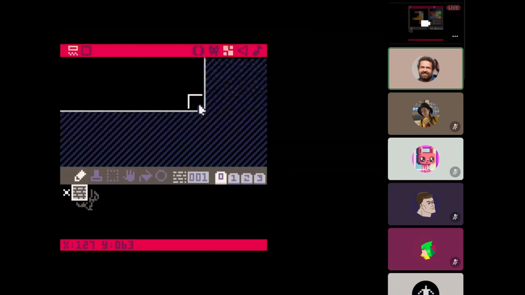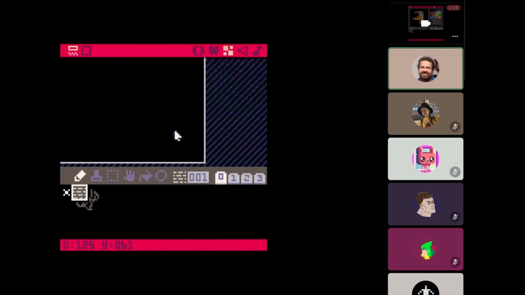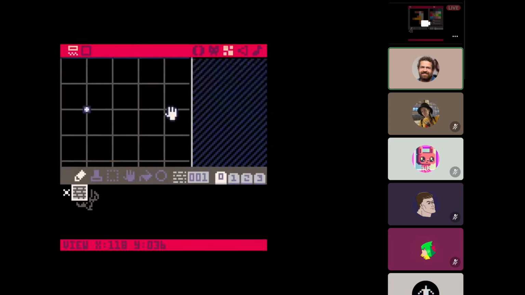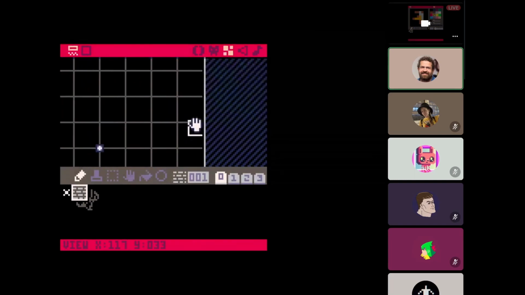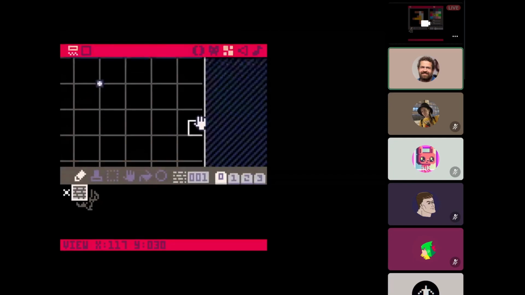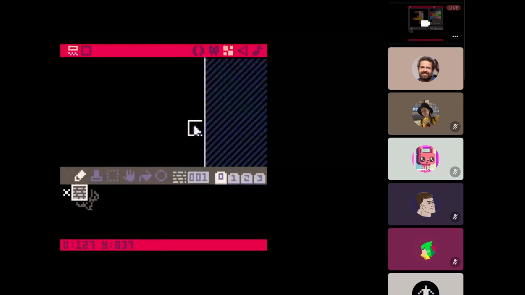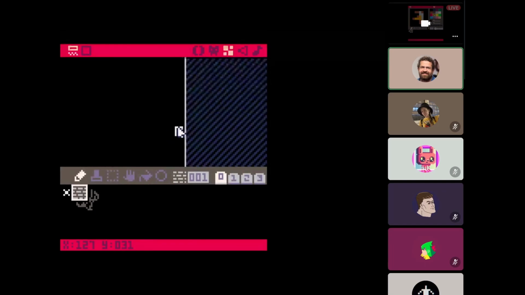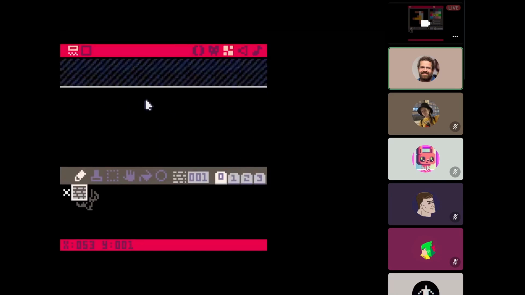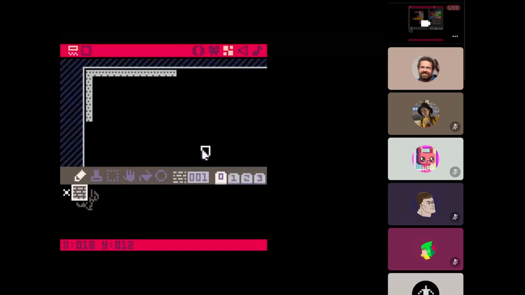127,63. So the map is 128 wide by 64 tall, but we're not using the bottom half of the map. So we're just going to go down to 31. That's going to be the bottom rightmost tile that we're going to use, 127,31. And we'll get back to the map editor here in a little bit when we're actually using it.